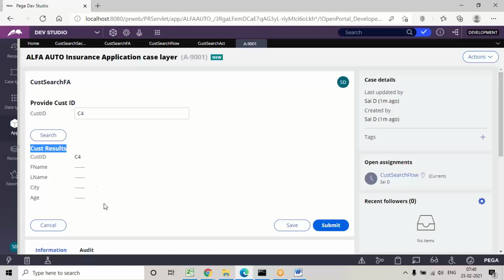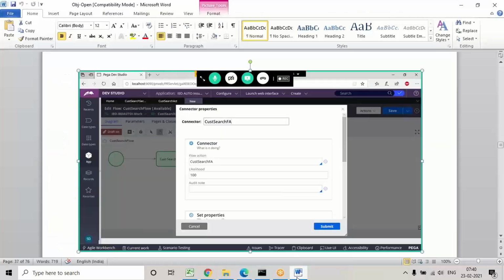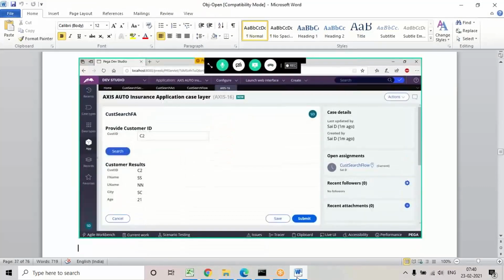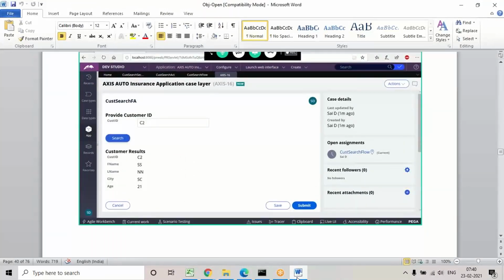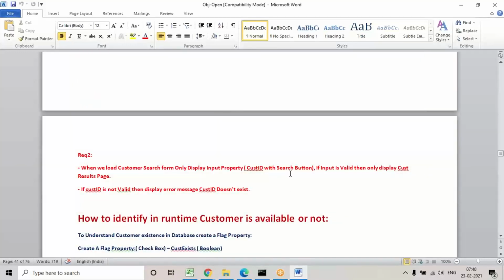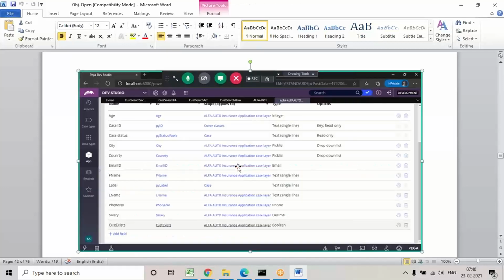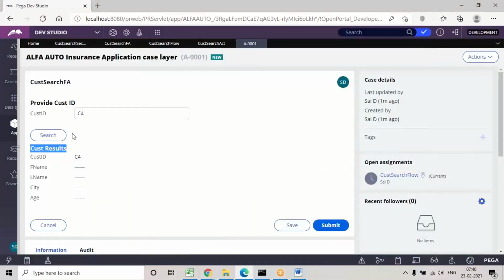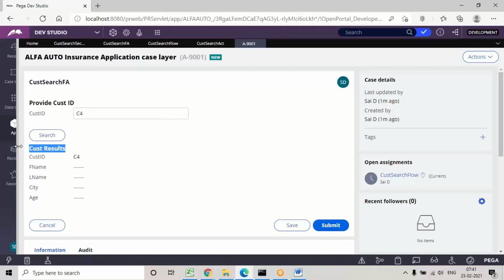Continuing from that, now we are going to work on this second task. Here we are getting the output, but we are going to customize more for this requirement. On load of the page, display only the input property and button. If the input is valid, then only display the results page, and if the input is invalid, then display an error message, some label or message that we are going to configure. For this purpose we need one checkbox property, in order to apply this decision making. You can create that using the widget option.